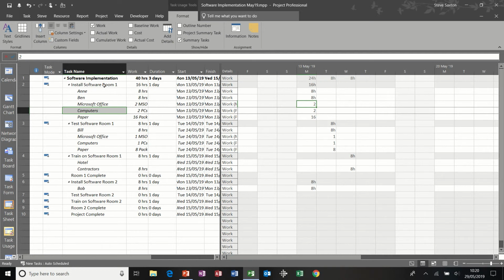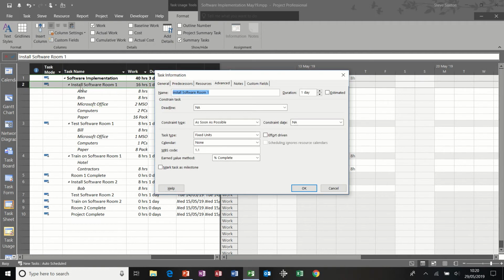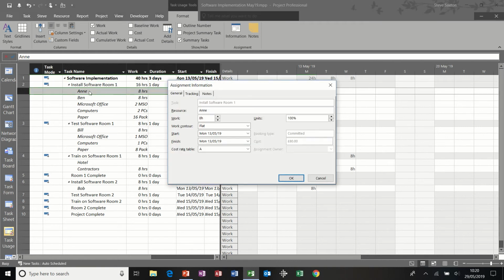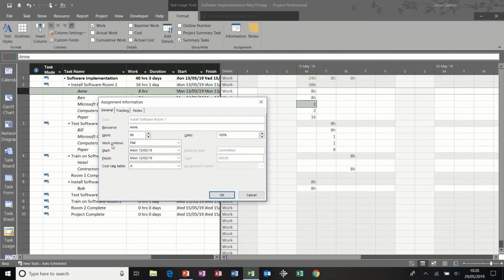But what you do get in this view is the ability to double click on either the task or the resource, and if I just double click on the task, it does give you task information. If I double click on the resource, it doesn't give you resource information in this particular view, it gives you assignment information. So you can see there that this is the assignment information for Anne, and on this particular task she's doing 8 hours. And then you have this feature here called work contour, where it says flat, and then there you have a series of options there for different work contours.